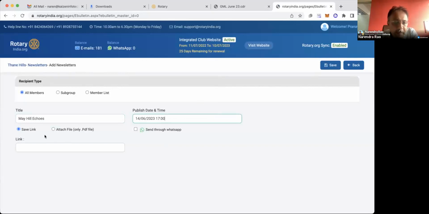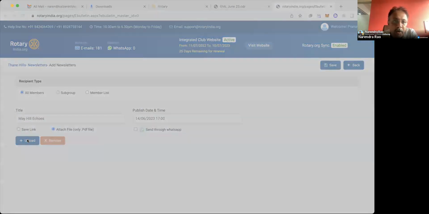Now I have an option to even put a link. That means in case you have newsletters in a specific format, like an HTML file or anything, you can also put the link. So in our case, I'm attaching a file. When I click on attach file, I have the option to upload it. When I click on upload, it goes into my computer, and I selected the file from here.